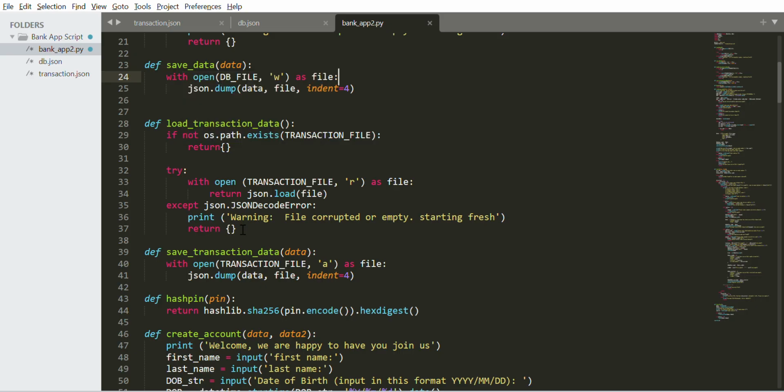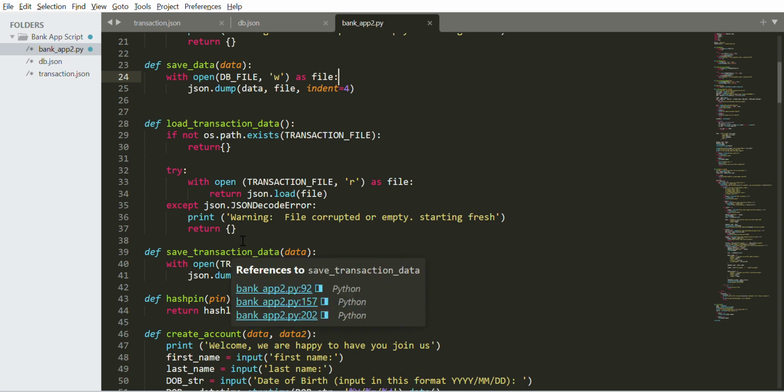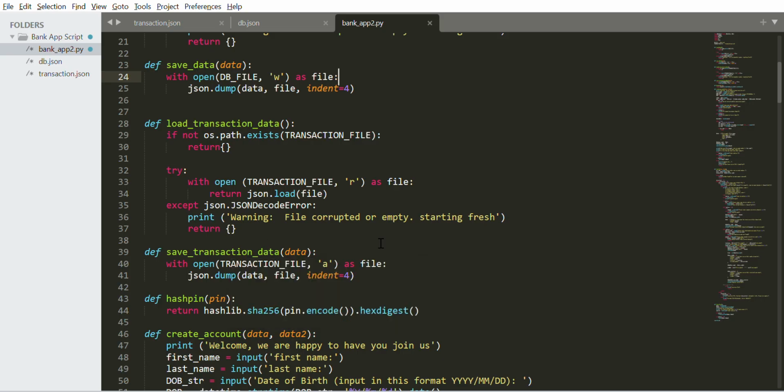But when it comes to save transaction data, you can make like 5 transactions at a go while you are logged into the account. So when you are constantly doing W instead of A, I think it overrides everything. But in append, it is just like, okay, what is already existing, let me just add to it. I think that's the reason why it was giving me that error. I might be wrong, I might not be wrong.